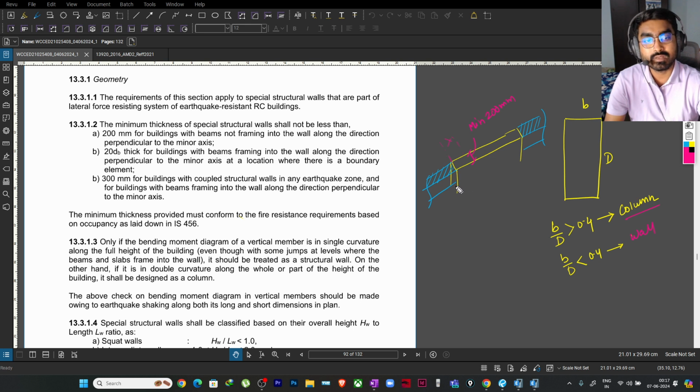So this is about the wall I am talking about. I have not yet come to the point where we can call it a wall. Okay, so one thing we got, that if the B by D ratio is less than 0.4, then we can design it as a structural wall. Now we will see in this particular section what it is saying about the structural wall definition. So now we are talking about the minimum criteria. This is one of the minimum criteria. This criteria of 20 dB was provided only for the columns in the current revision.